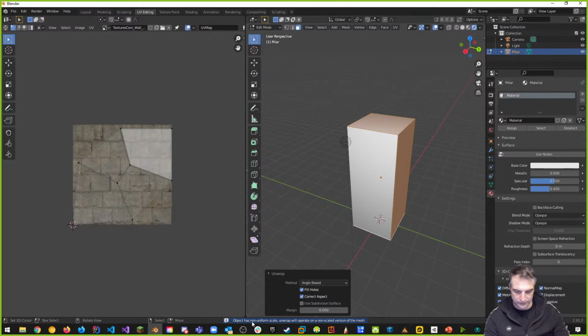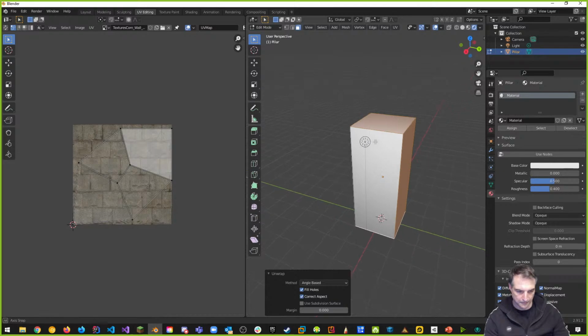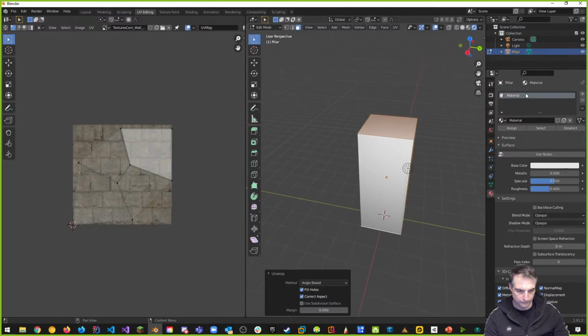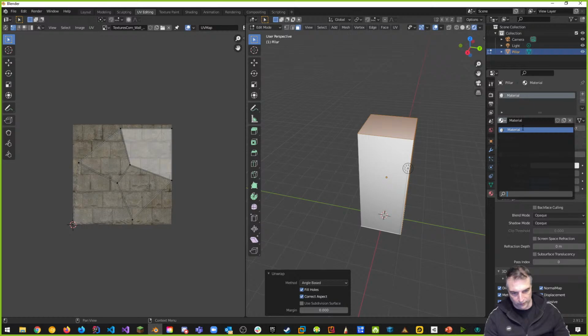It says object has non-uniform scale. Let's try that again so you can see it. Object has non-uniform scale. Unwrap will operate on non-scaled version of the mesh. So that's the one thing to note, right? Non-uniform scale. All right, so we have the material.